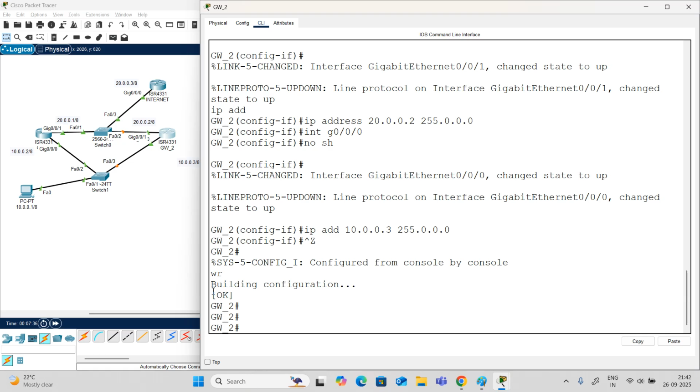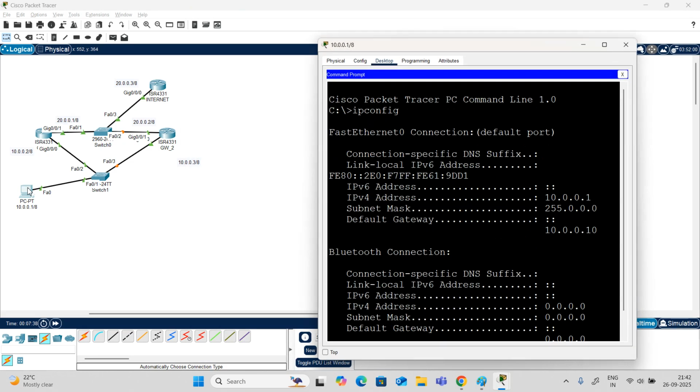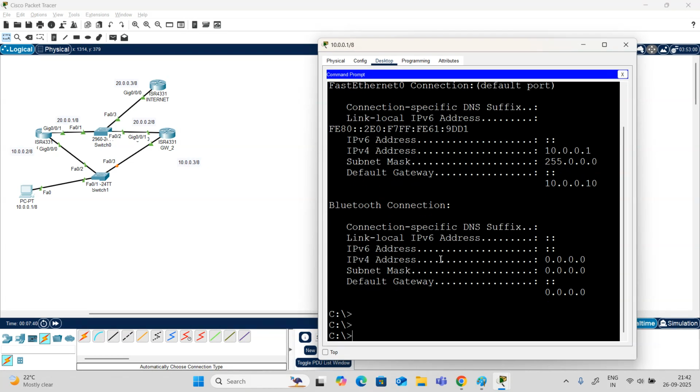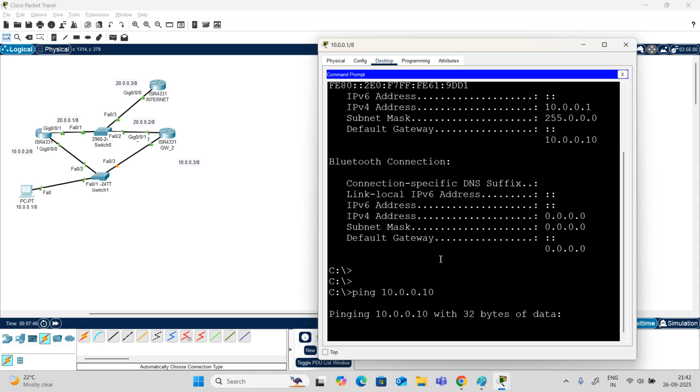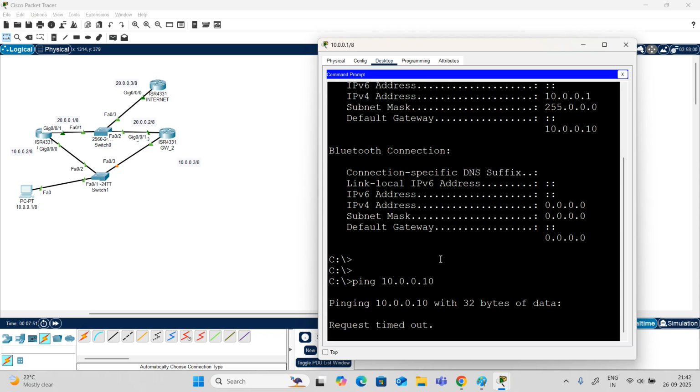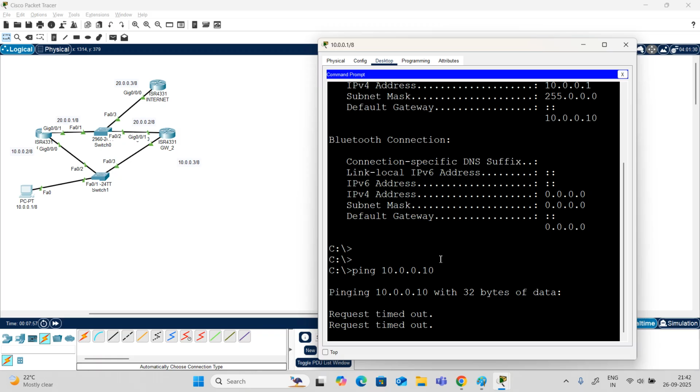So right now, if I try pinging from here, the ping won't go. The reason is the gateway that we have put nowhere exists. This gateway doesn't exist anywhere. So if the gateway is not reachable, then you cannot ping 20. You cannot ping anyone in 20.